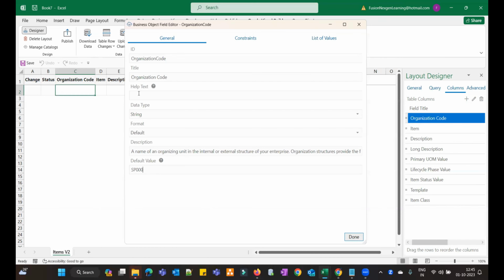Now there are certain options. So you have the help tags. You can put some instructions for your user on what they have to choose. So let's say, enter valid organization code. So we have entered the help tags. If you are using the list of values, then also you can add, or based on your business usage, you can use whatever you want as a help to display.